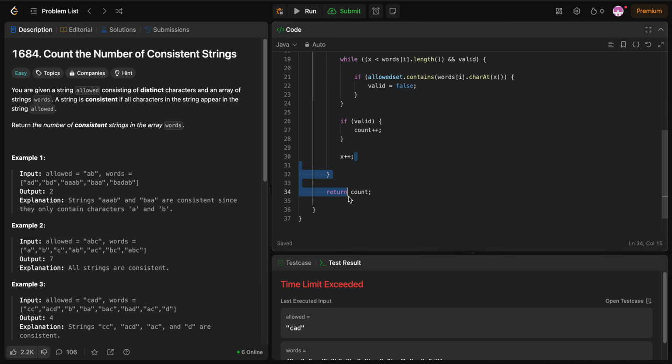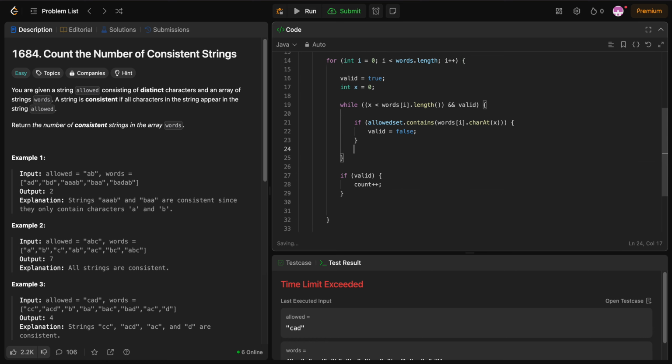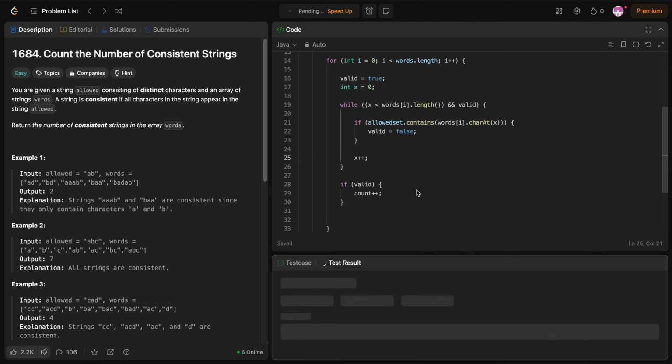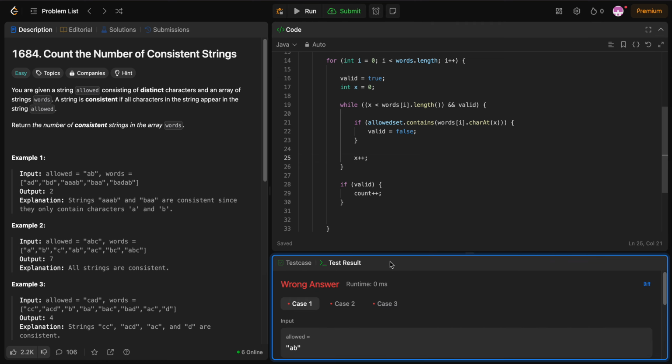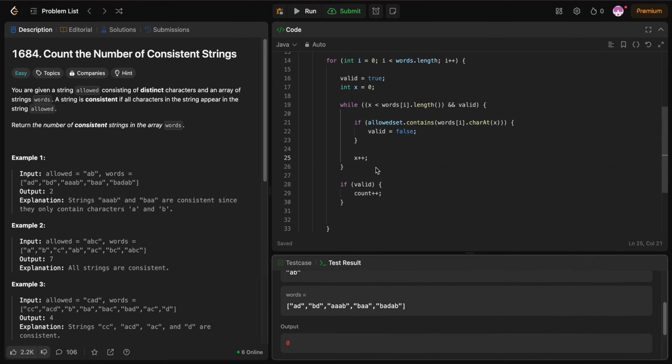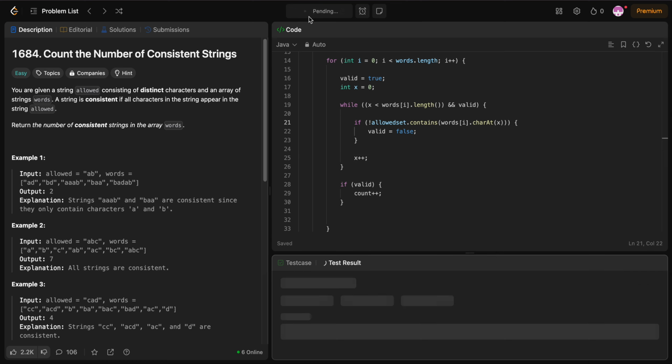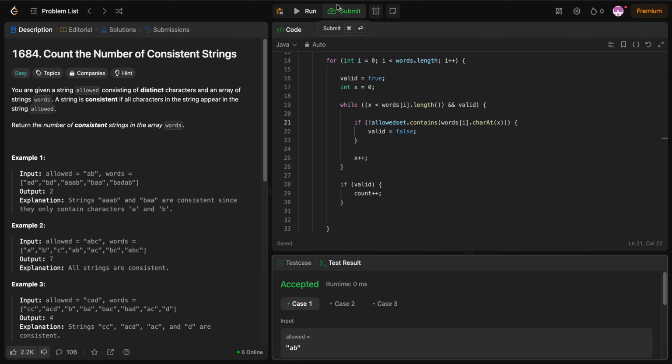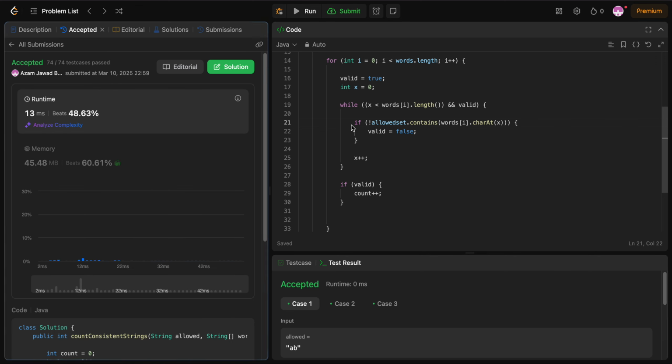Sorry, a small mistake on my part, but the x increment actually has to be in this loop right here. So let's give it another run. Okay. Contains. If it doesn't contain this, another mistake on my part. And there we go. Let's see if it works for everything. Perfect.